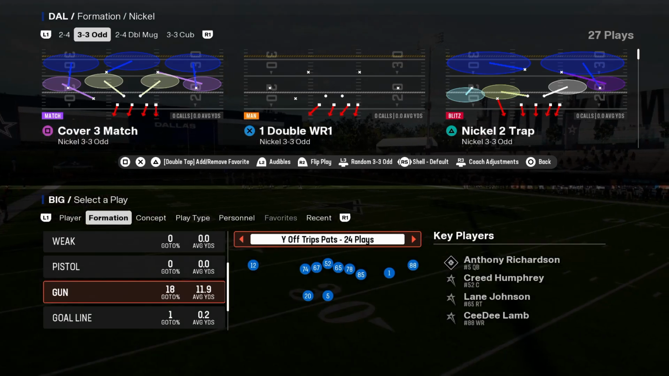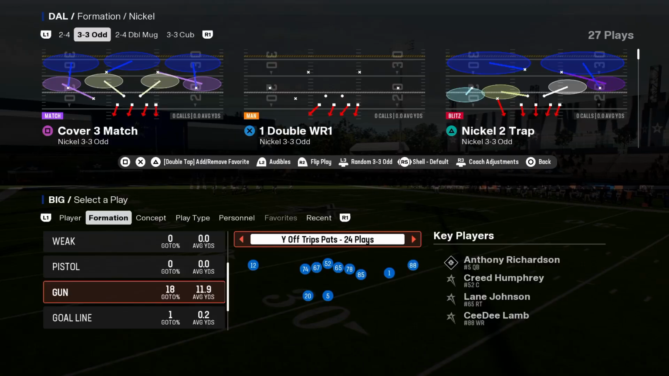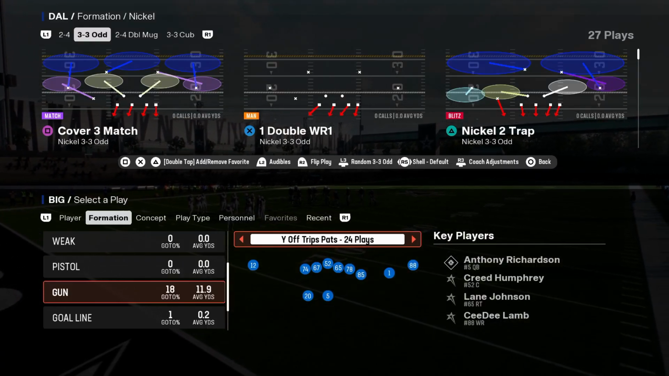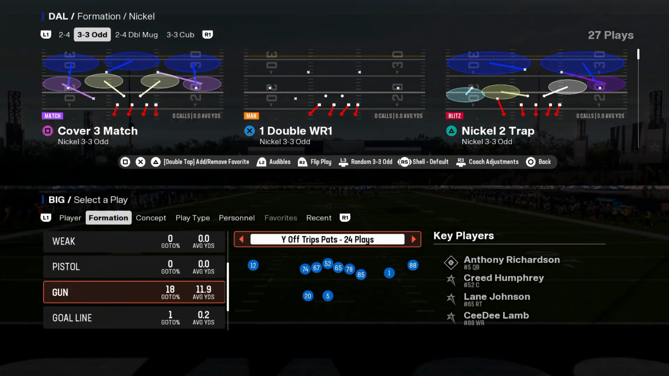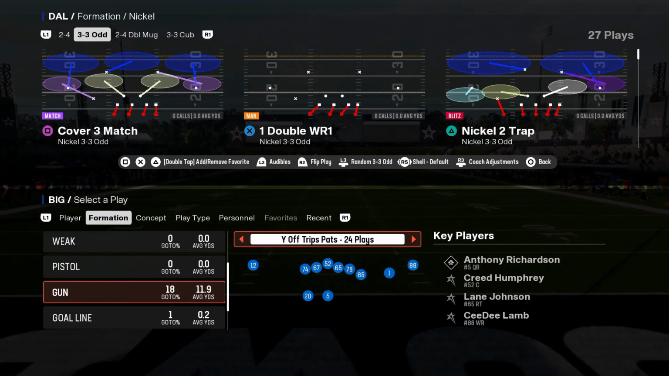In this video, I'm going to be deep diving defense with you a little bit, and we're going to be talking about coverage shells in Madden 25. And the reason why we're going to be talking about these coverage shells is because we're not going to be focusing too much on blitzing. We're just going to be focusing on the actual shells themselves.